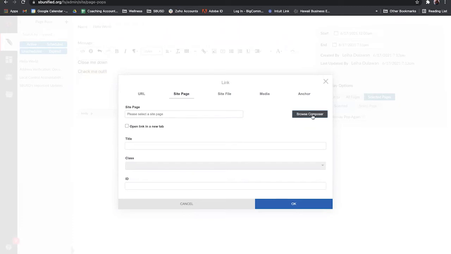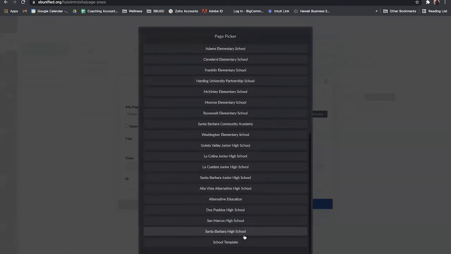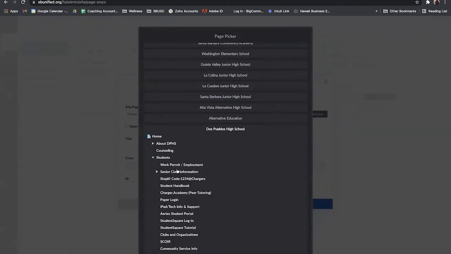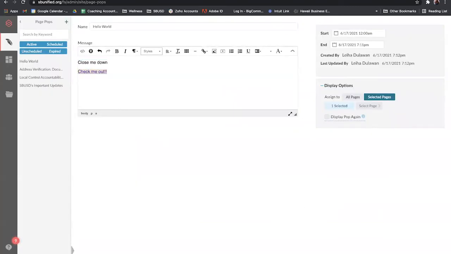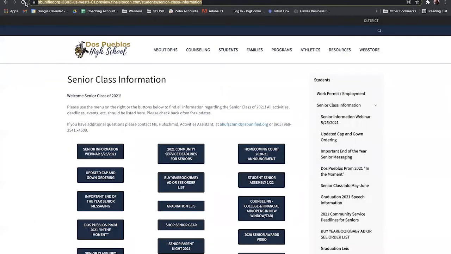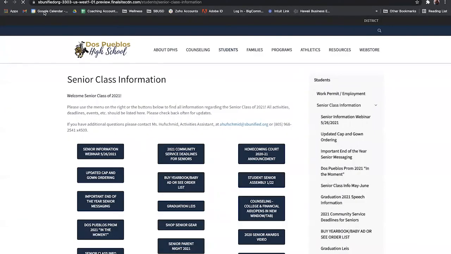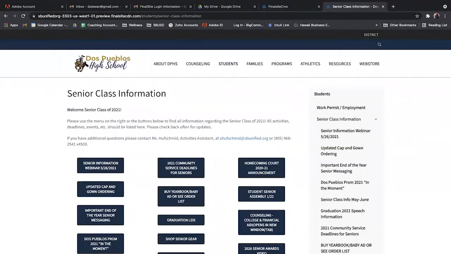But this one, if we want to do an internal redirect, we're just going to go through Santa Barbara Unified again. We're going to go to Dos Pueblos and we're going to see students, senior class info. Okay, looks good. Check me out. Let's update this bad boy. See what this looks like on our homepage. Go back to our homepage. So check me out. We can go that way. Takes you directly to that.